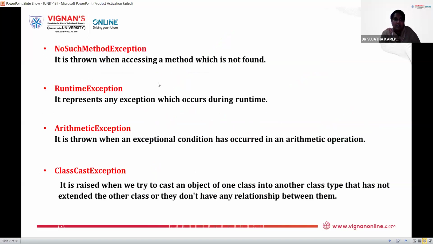Right. Next, no such method exception. If you try to access a method which is not present in a class, in that case no such method exception will come. Runtime exception represents any exception which occurs during the running of the program. Next, arithmetic exception, an exceptional condition which has occurred in an arithmetic operation. Class cast exception is raised when we try to cast an object of one class into another class type.